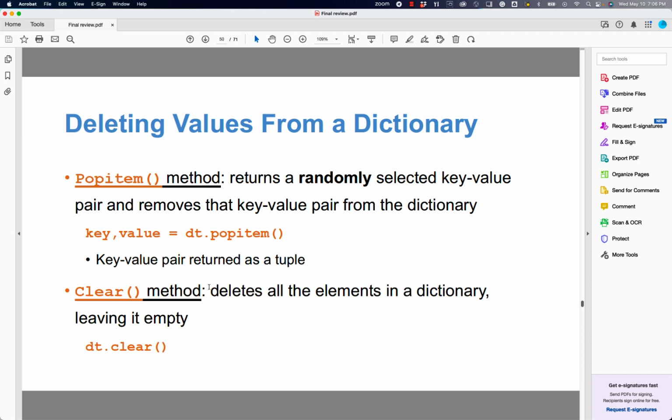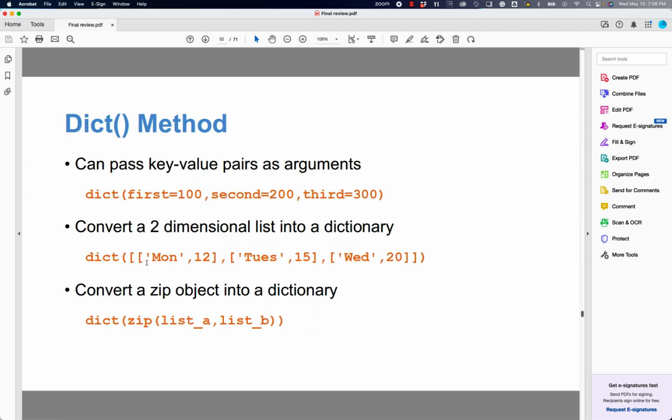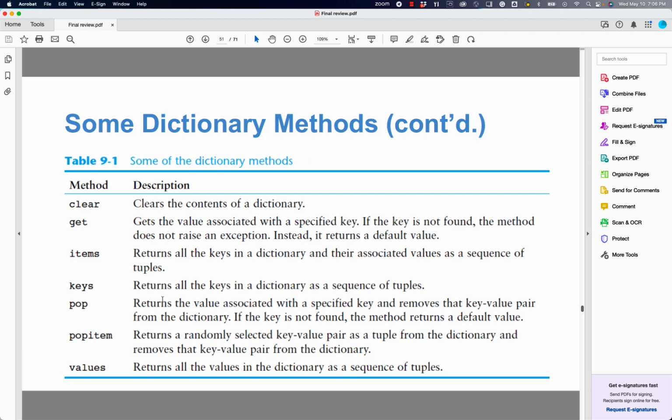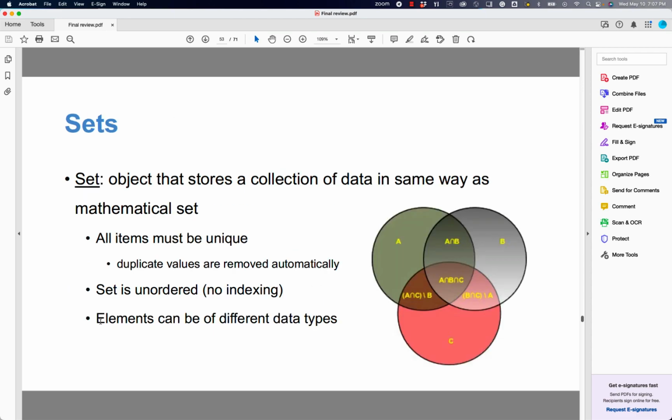We have clear to delete all the elements in our dictionary, and there's also a bunch of others that we covered in class. We can see an overview of them in this table. In the dictionary method, we can also pass values. We can say key is equal to value, so a combination of those. We can also convert a two-dimensional list into a dictionary. We talked about them in lists, which is a slightly harder method, but we can turn a two-dimensional list into a zip and then read that value as an input to dictionary function.